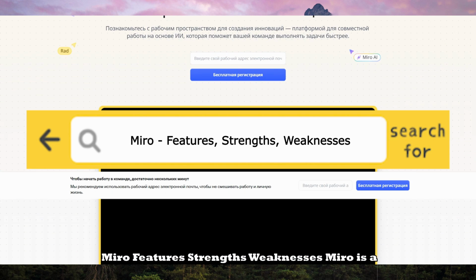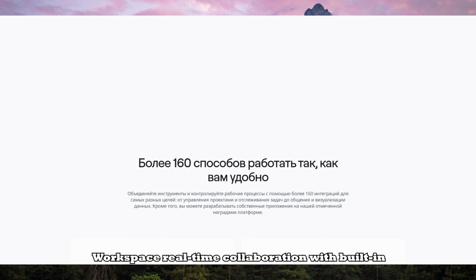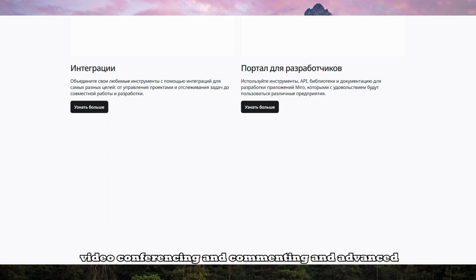Miro features, strengths, weaknesses. Miro is a collaborative online whiteboard platform designed for distributed teams needing a visual workspace. Key features include infinite canvas, pre-built templates for brainstorming, strategy mapping, agile workflows, and user journey mapping, robust integration with tools like Slack, Jira, and Google Workspace, real-time collaboration with built-in video conferencing and commenting, and advanced facilitation tools such as voting and timer functionalities.